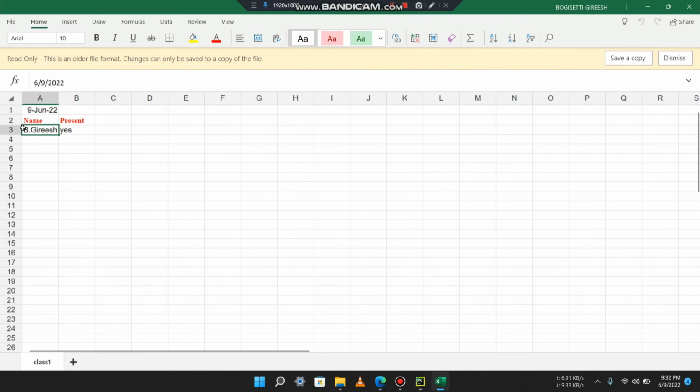Here it will show today's date, and it will have two columns, name and present. So for the name we are giving Girish, and it recognizes Girish's face, so it will mark him as present, yes.